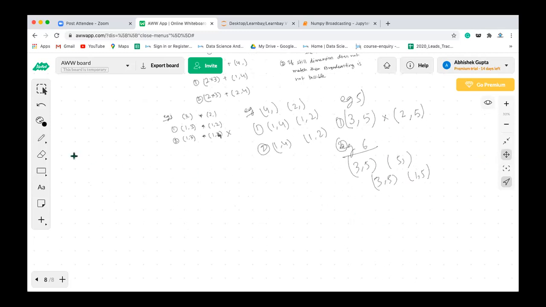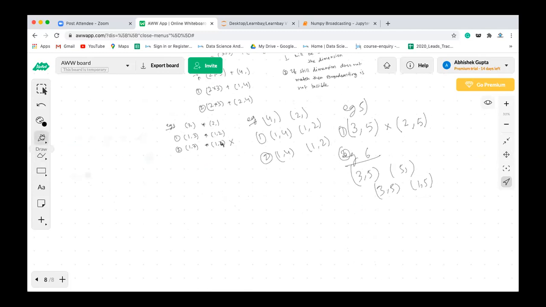After broadcasting it, what you will write is again 3 comma 5, 3 comma 5, and this will become 3 comma 5. You will be able to match the dimension, or the shape. So in this case broadcasting is possible, right? Now let's see all these examples whatever we have done with the code.